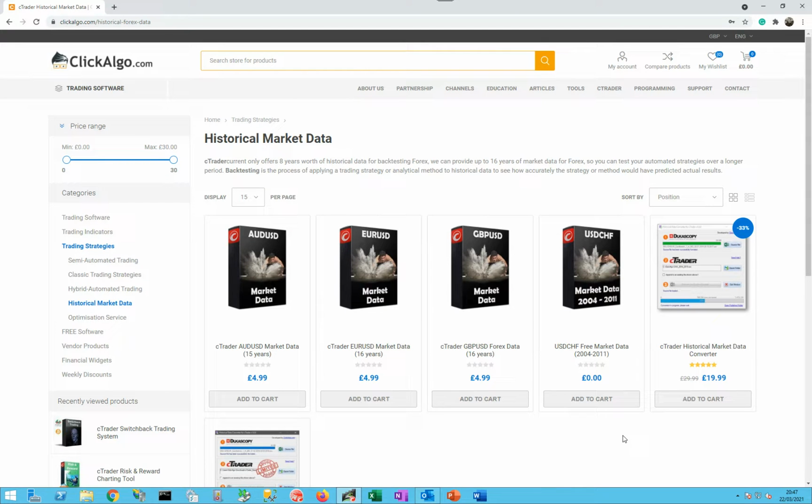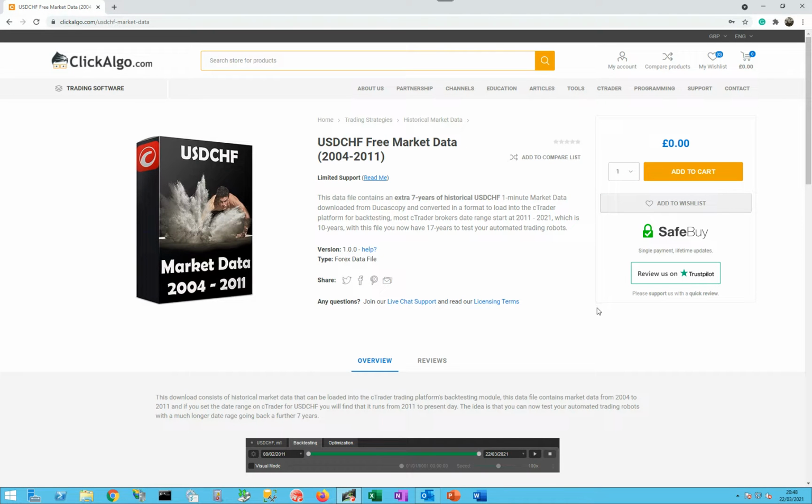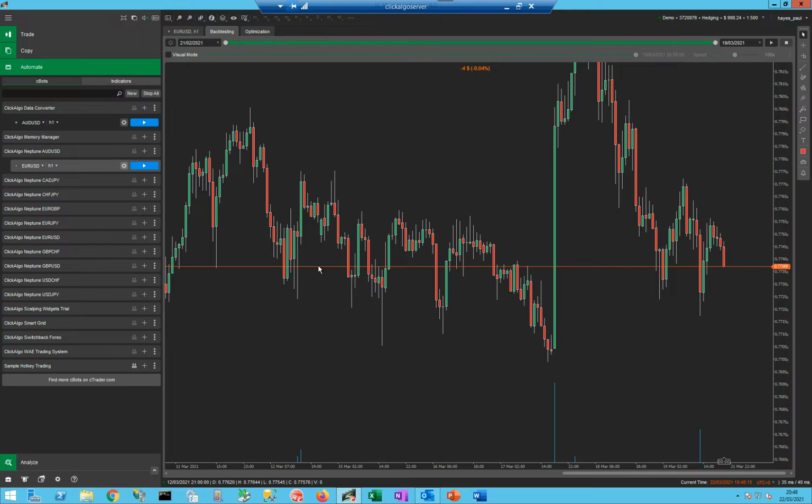If I open up any of these, I can get 16 years' worth of data. I think this was done a year ago, so it's probably 17 years now. What we've started to do is add other data files. This is a free data file that goes from 2004 to 2011. The reason we've done that is because you can backtest your automated system from 2004 to 2011, and then do a separate backtest by taking the CSV file out.